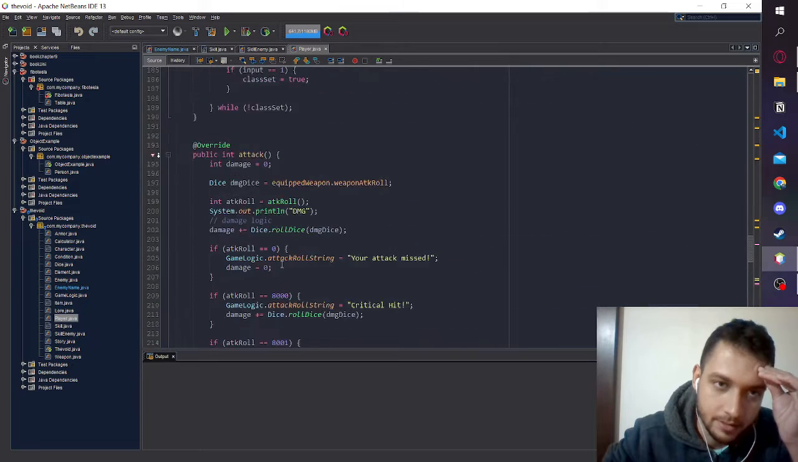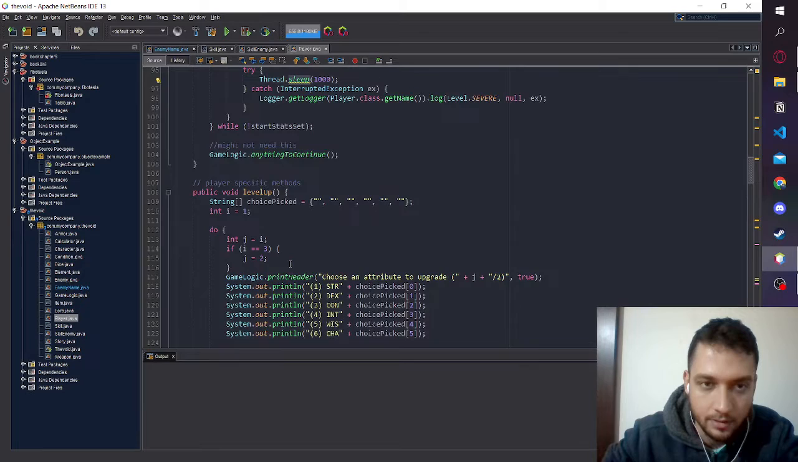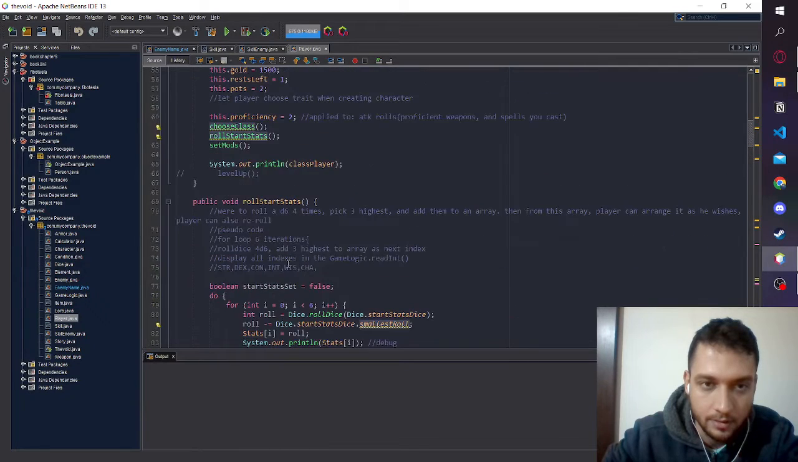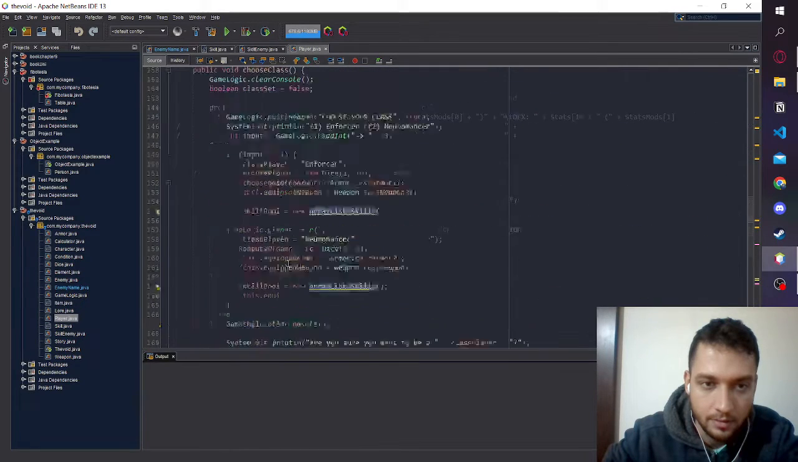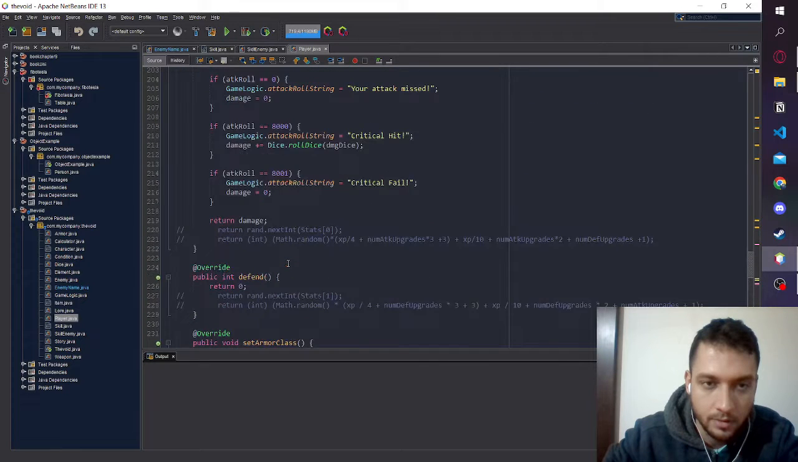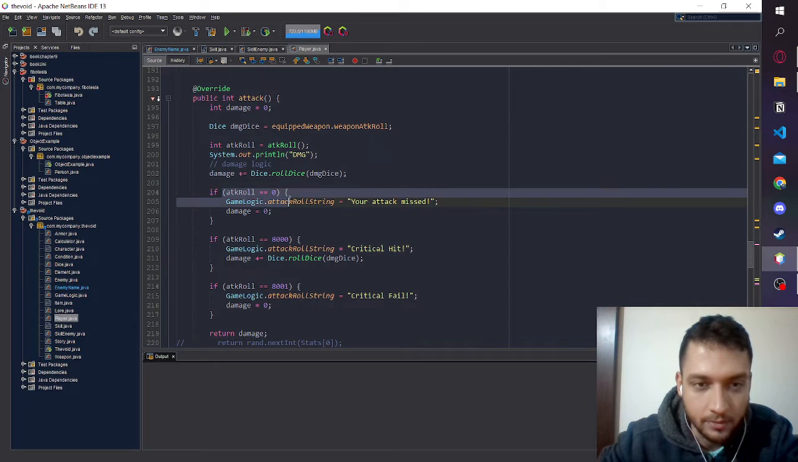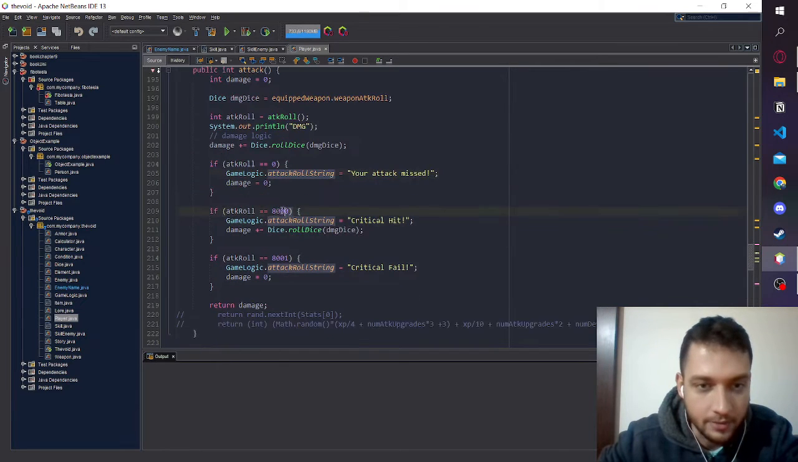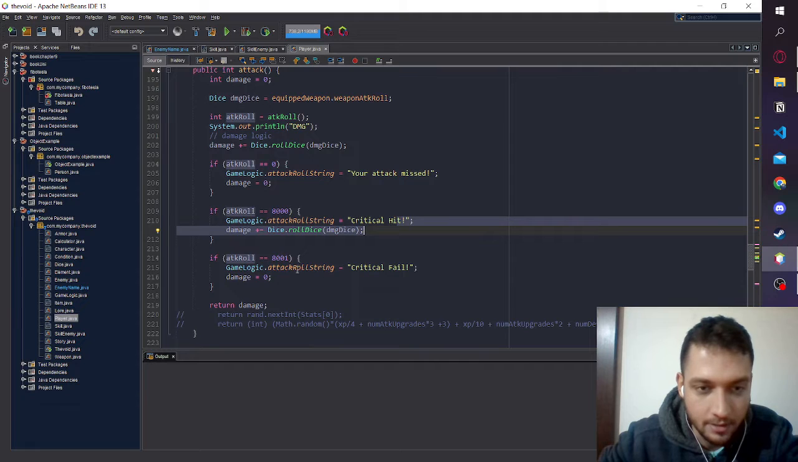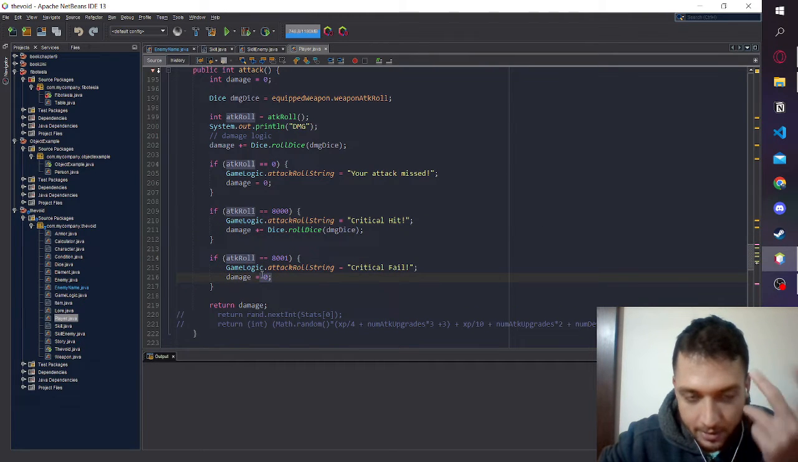And you can see this in this function here. Where is it? Dice roll, attack roll. Here, the attack. Okay. So as you can see here, the attack roll is 0. Missed. If it's 8,000, critical hit. If it's 8,001, critical fail. And the critical fail, we set it to 0.